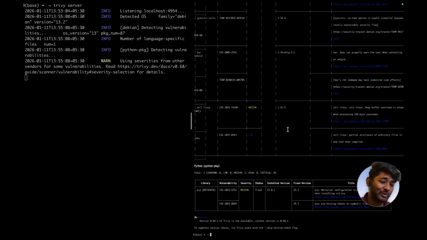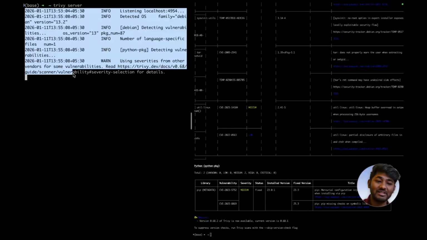Now here I was the only user who was using it. Okay, now consider there are multiple people using the same Trivy server. At that time, it will only refer to the DB that is maintained by this Trivy server, right? So there will be only one source of truth for reference.